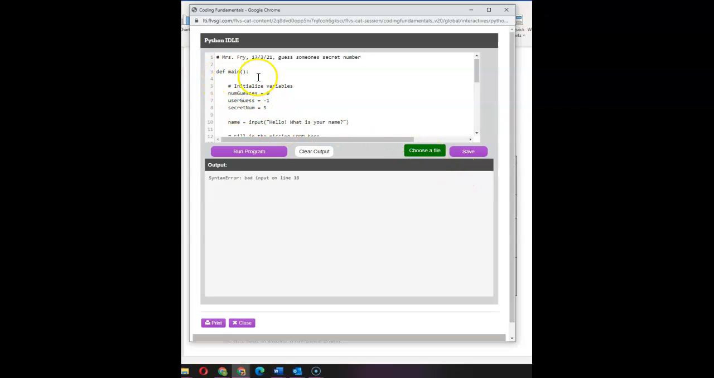We're defining our main function. Then this tag says we're going to initialize variables. So it's given us 3 variables already. You don't need to change the names. You're just going to use these variables the way they are. Num guesses is equal to 0 because right now the user doesn't have any guesses. So we're going to start them off with 0 guesses.